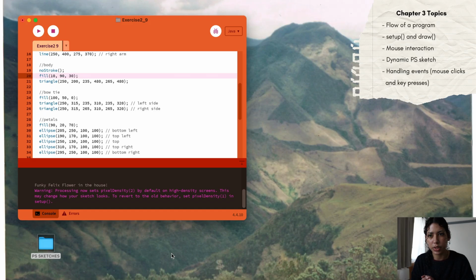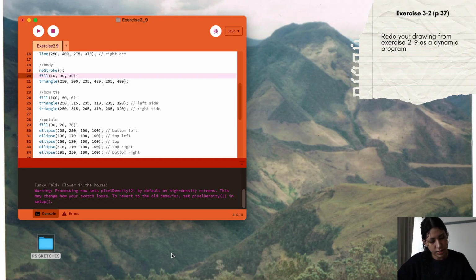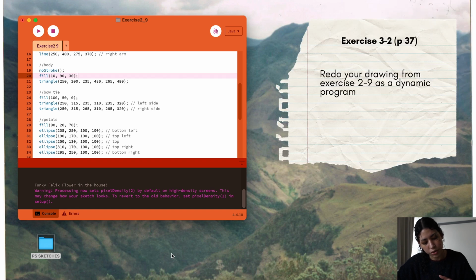We know that the setup function, or the setup block, runs once in the program, and anything within the draw loop is going to keep happening over and over again. So that's going to introduce some level of animation and some dynamic options into our sketches. One of the exercises of note is we're going to redo our drawing from exercise 2-9, so the last one we did, and we're going to make it dynamic.